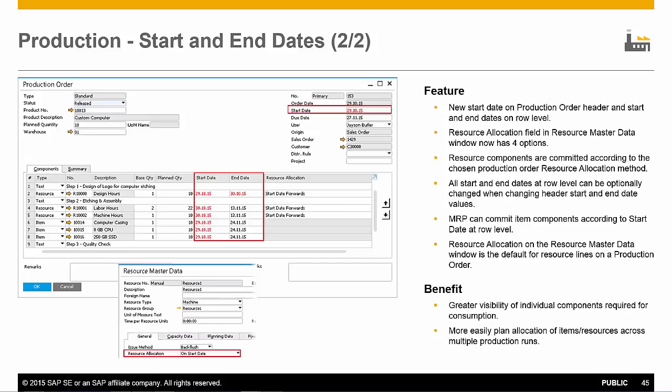When changing the header-level start and end dates, there is an option to update all row-level dates according to this, and all dates are defined on the production order itself. There's no separate table. The resource capacity window can also be used to monitor resource and component consumption and availability. There are 4 different allocation methods: on start date, on end date, start date forwards, and end date backwards. And this will enable you to more easily plan allocation of items and/or resources for all your production requirements.